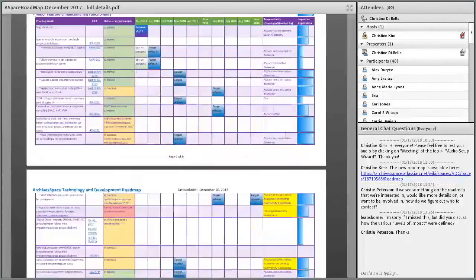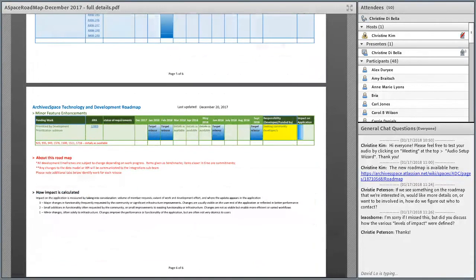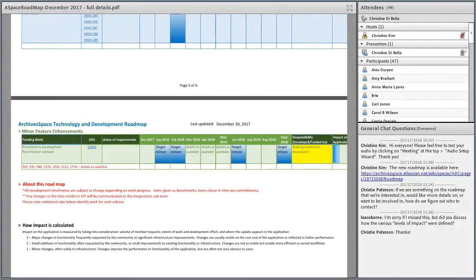So Leah Osborne asks how did we determine the levels of impact, and how do we define them? Kim has done a great job of scrolling down on the roadmap to an area that explains how we determine that. We only used 3 levels of impact at this point to maintain our sanity. And down at the bottom of that full details view of the roadmap, there's an explanation of what we think is a 1 in terms of impact, what we think is a 2, and what we think is a 3.